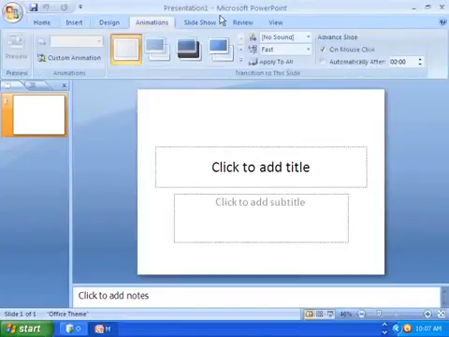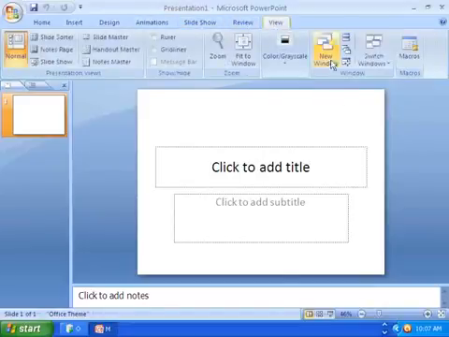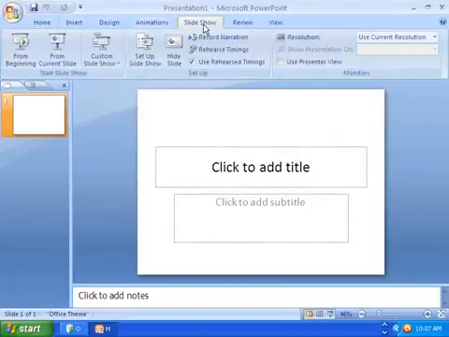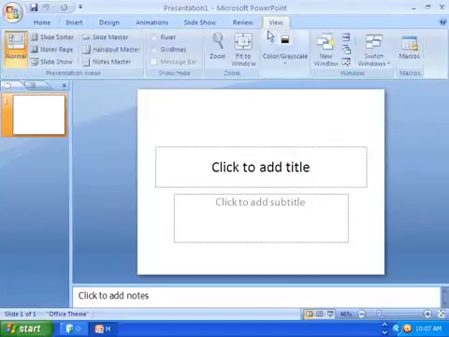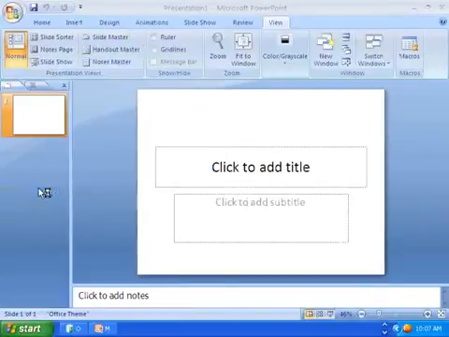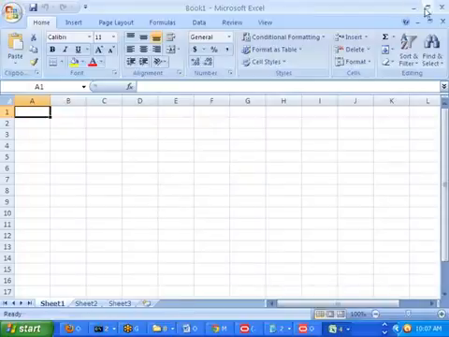We used to see one button here. That button is called add-ins. Why is add-ins not there? Is it uninstalled or what? Wait a moment.